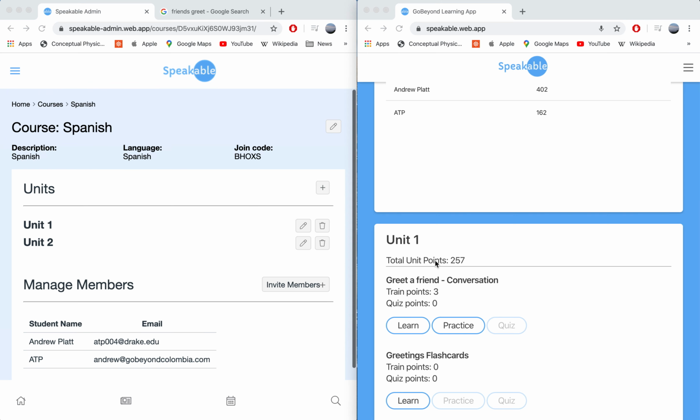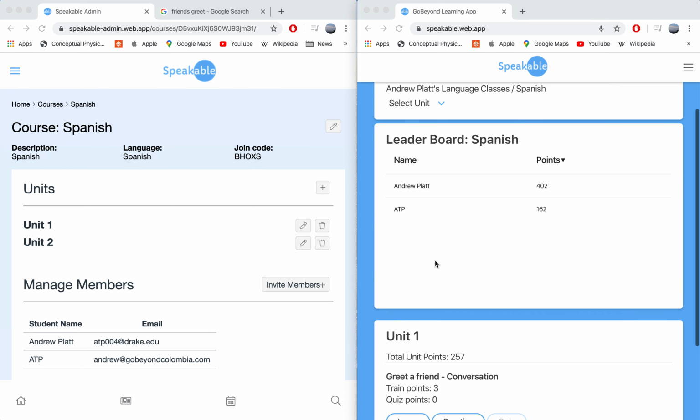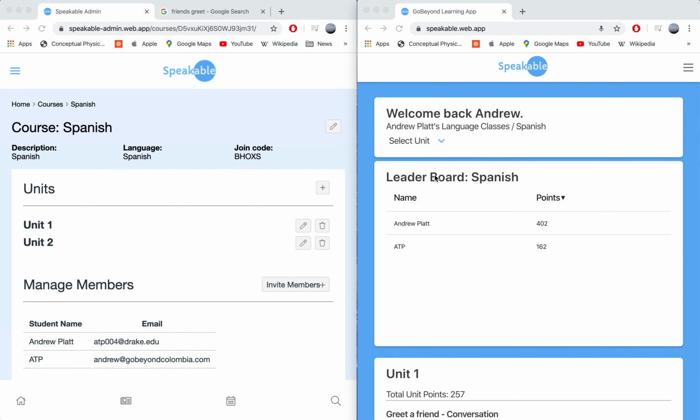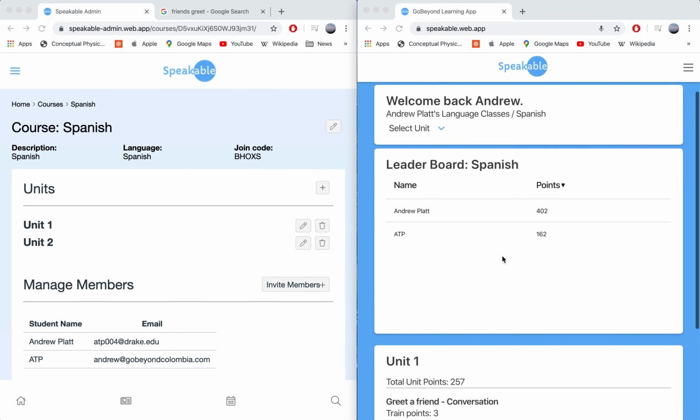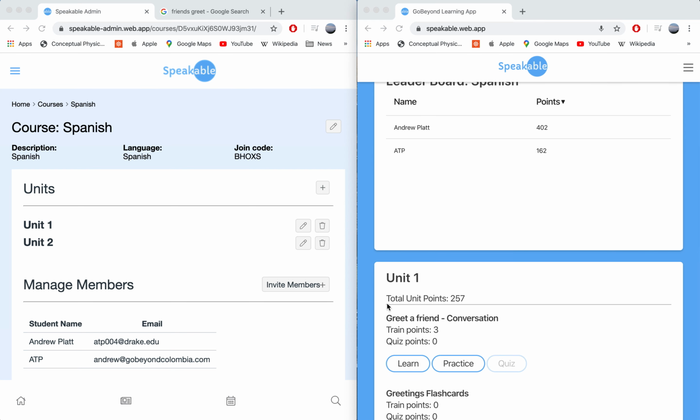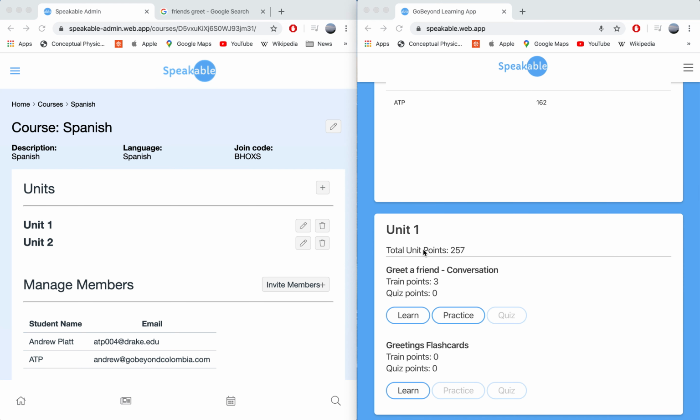On the right-hand side, I have the students view, which shows the same information, the corresponding class, which is Spanish, and the current members of that class and their corresponding points. Below that, I have Unit 1. Inside of Unit 1, I have something called a conversation and flashcards. Each of these use voice recognition as well as text-to-speech technology built into our app.